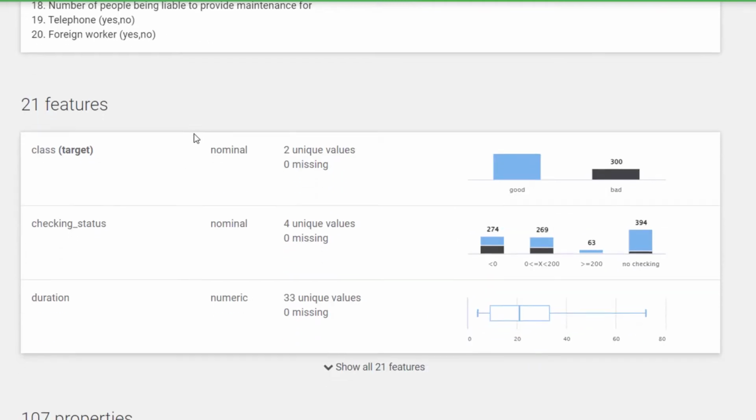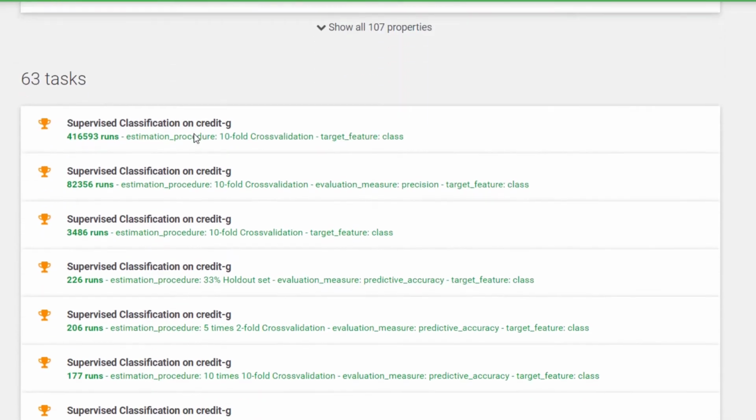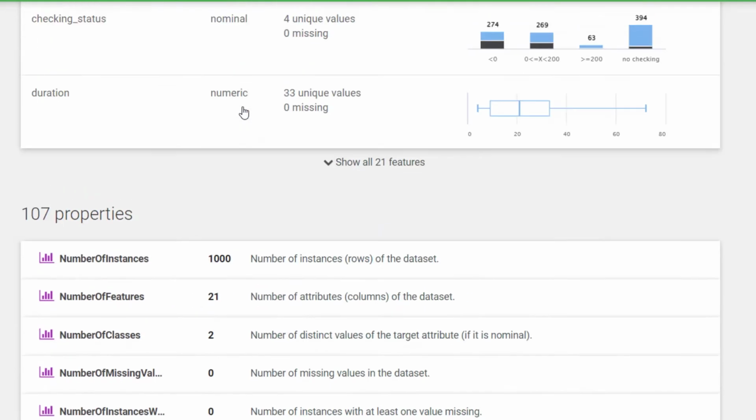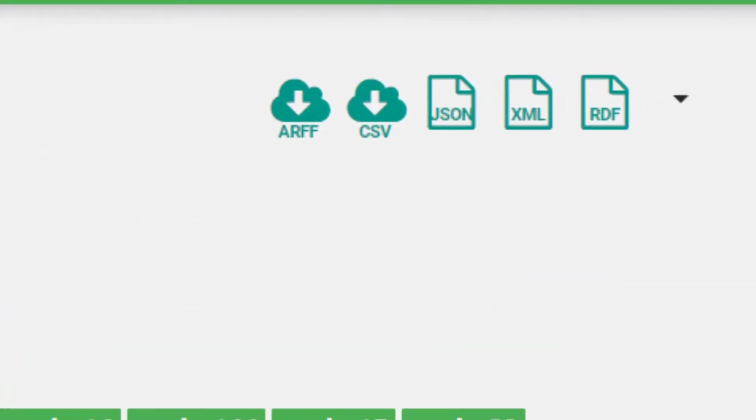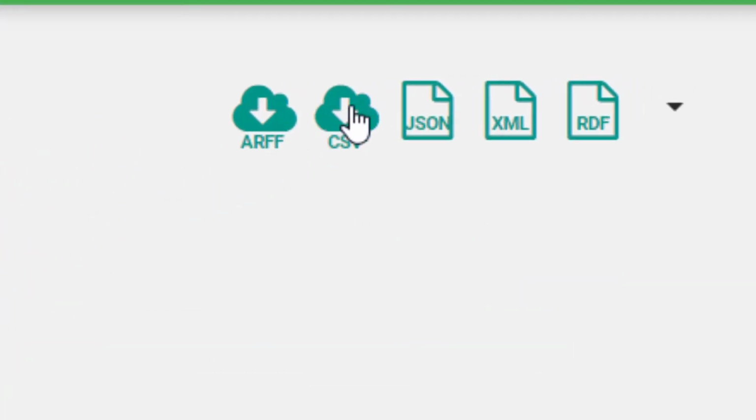This is it, 21 features. See the properties, see the different tasks that have been done on this, and you can download this data and save it. So take your time, I won't be going through this. You can see the CSV download, is it PDF, even JSON.